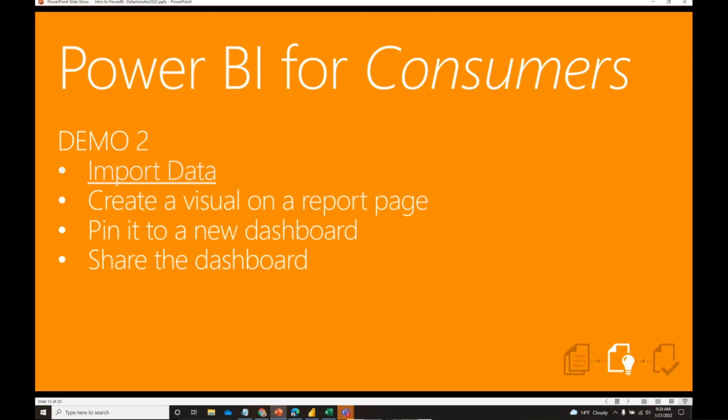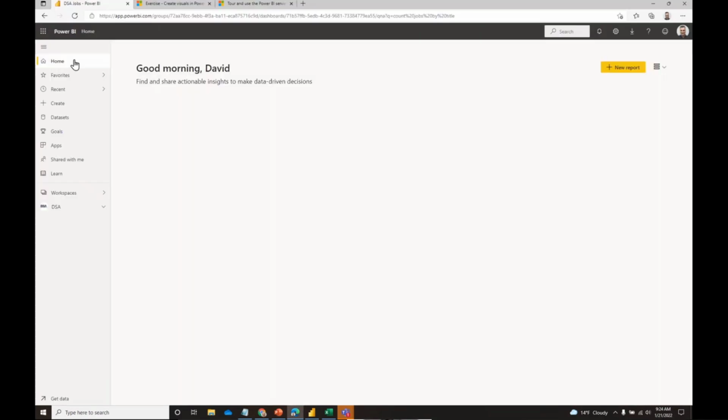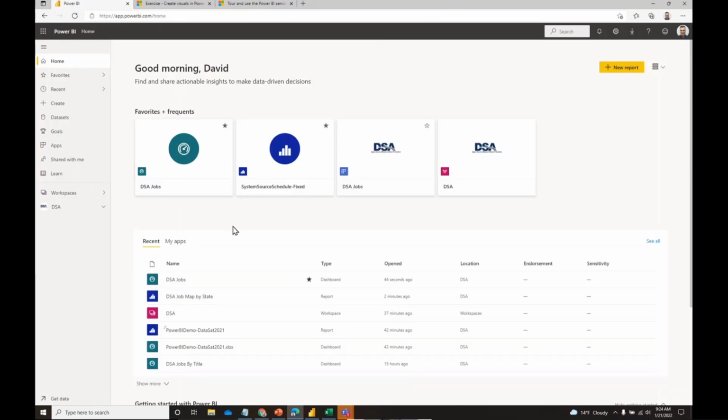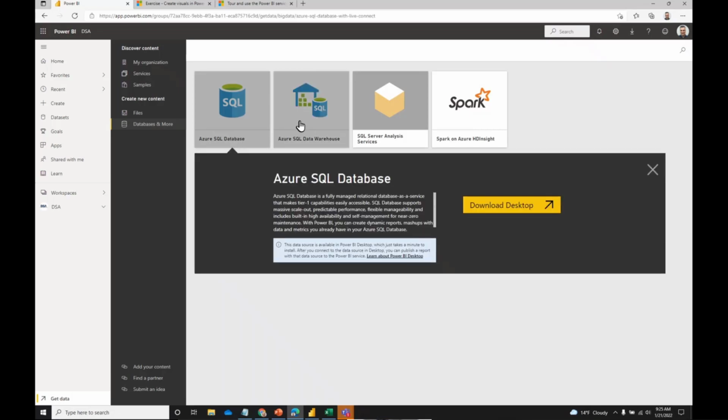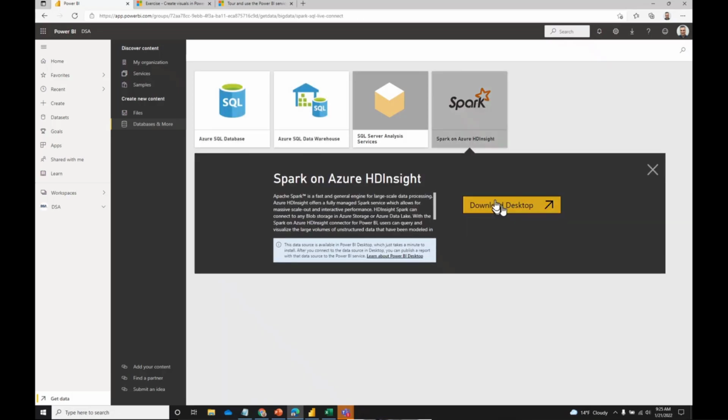Another for consumers is importing data. So if I'm back out here to the site and I want to get, maybe I don't have the data that I want to investigate yet, you can use this Get Data. Now there's a little trick here. If you go in here to databases from the Power BI service, it's going to just tell you, go get Desktop, go get Desktop, go get Desktop. So it's a little tricky there.